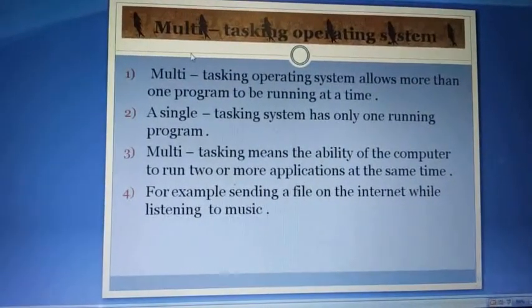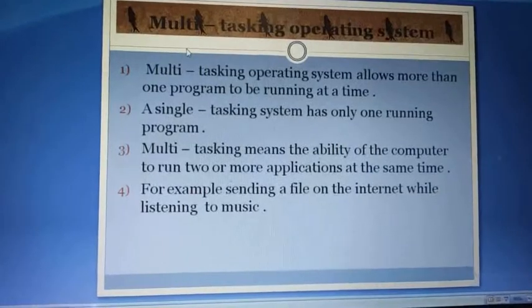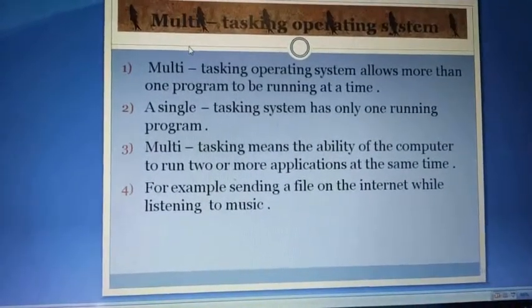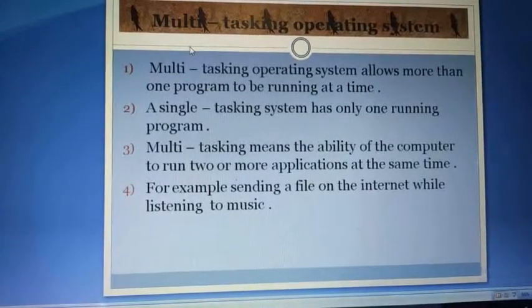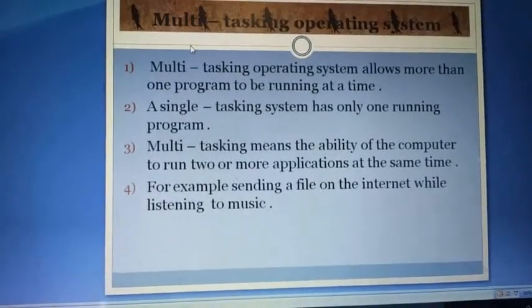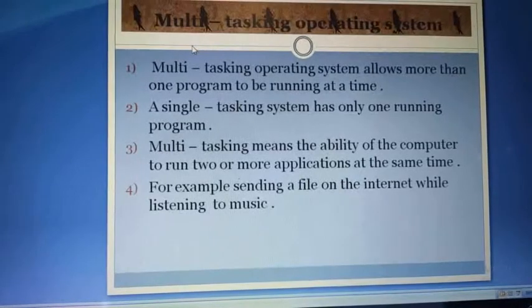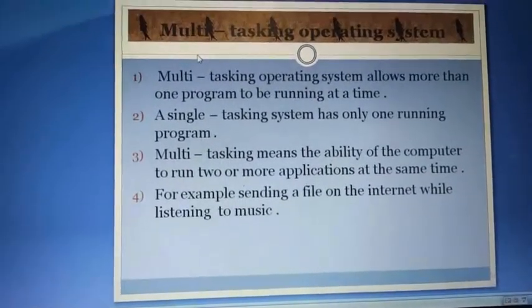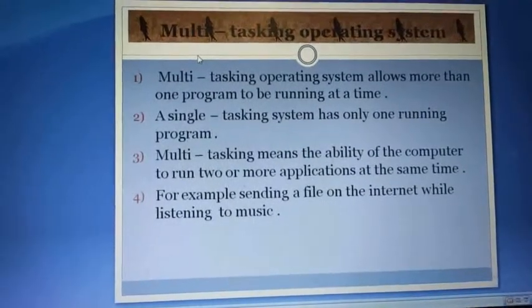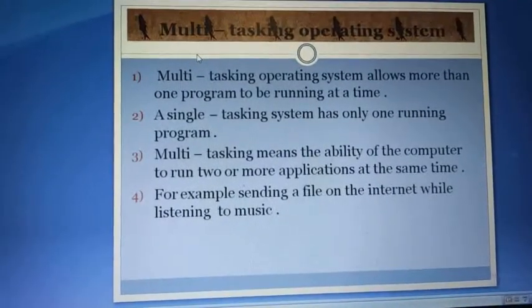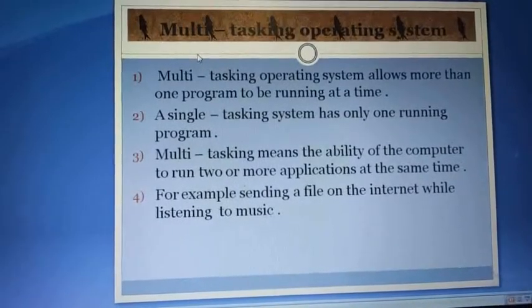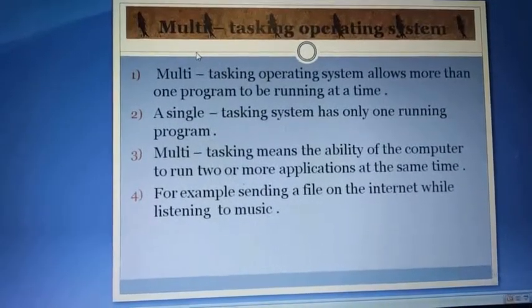Multitasking operating system allows more than one program to be running at a time. A single tasking system has only one running program.